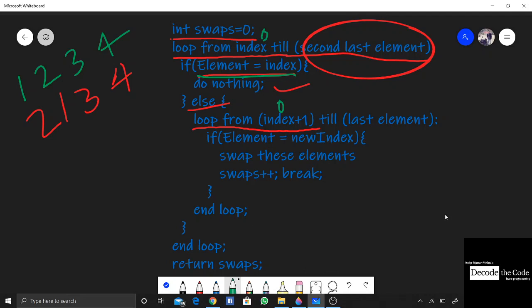So I'm starting from index plus 1 till the last element. Here we went till the second last element, but here we are going till the last element. What we are going to check now is index plus 1. First it checked whether 2 is equal to 1 and got no, and that's the reason we entered the else. Now it is checking from index plus 1. If j is the variable of the second loop, we are starting from this position, and we are checking whether this element is equal to this position.